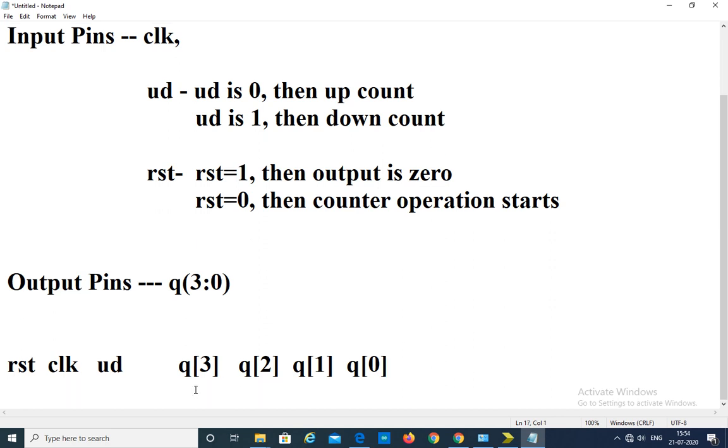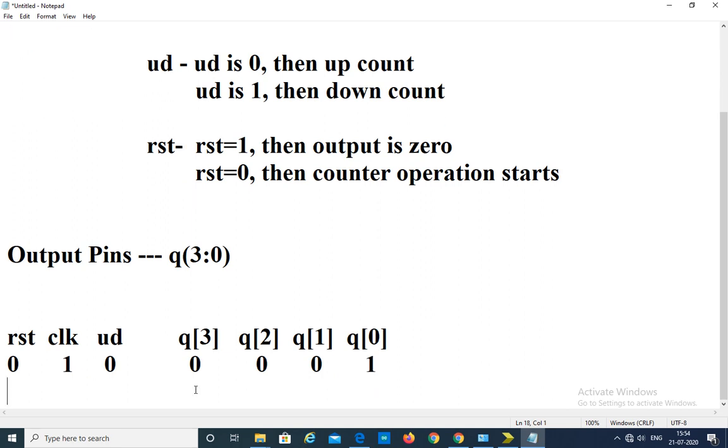See, reset pin should be 0 to perform the counting operation, and also to perform the counting operation the clock should be high. And if the UD pin is 0, then it performs up count, so 0001 up count. Similarly, reset 0, clock 1.